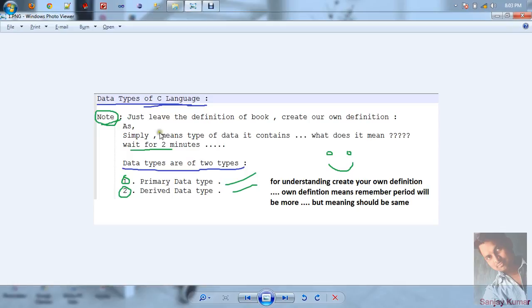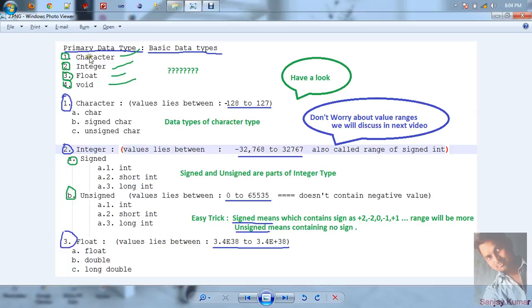Now, in C programming, data types are of two types. The first one is primary data type and the second one is derived data type. What is primary and what is derived? Just wait. What are primary data types? The basic data types that our C language supports are called primary data types. Character, integer, float, and void are the basic data types that C programming supports.